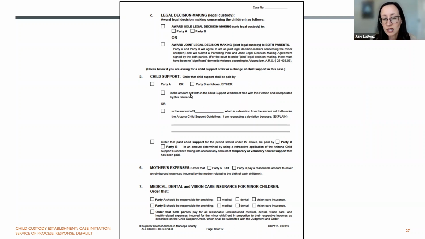These forms are set with standard language, but keep in mind that you can make changes to them. Another option is to type this out on your own and modify it that way. That obviously is more time consuming, but these forms can be changed. This part right here is about past child support. Child support can start being owed from the moment parents begin living apart. If there's an amount that you want to be paid from the time you started living apart to the time you filed, that's where you're going to indicate that here.